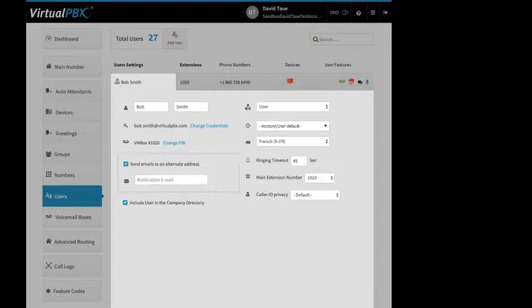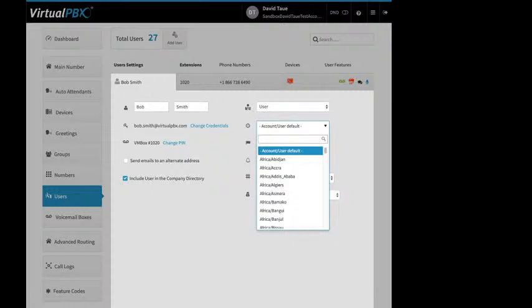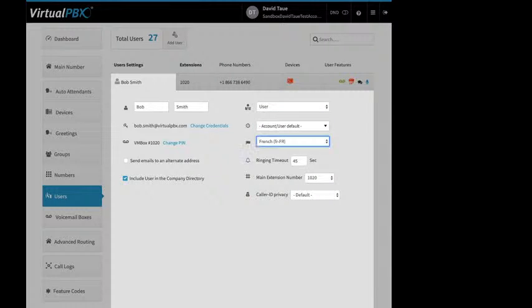You got the option here to send to an alternate address, as well as to be in or not in the company directory. This over here is a pull down to make a user an admin or an admin back to a user. This is your time zone for that user. This is the display language within the dashboard itself. So English, French, German, or Russian.